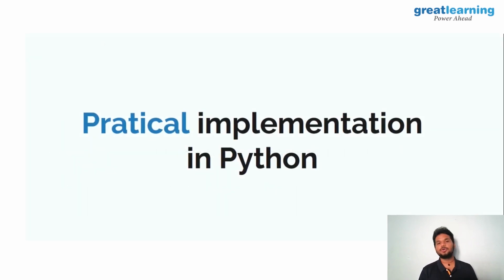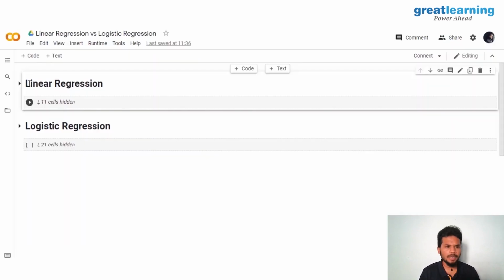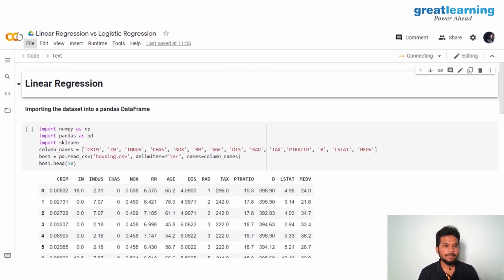Now, to quickly show you guys the functioning of both linear regression and logistic regression in the case of using Python, I'm using Google Colab. Google Colab is basically a Jupyter notebook hosted on the Google Cloud platform. Let us take a look at 2 quick practical implementations, right?